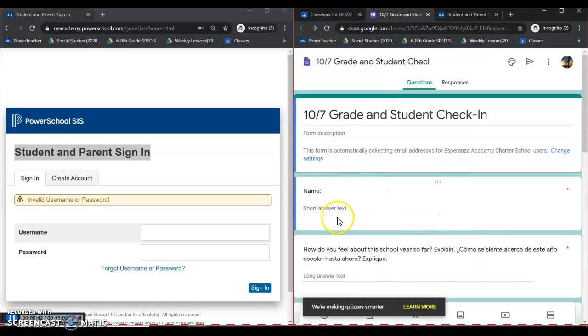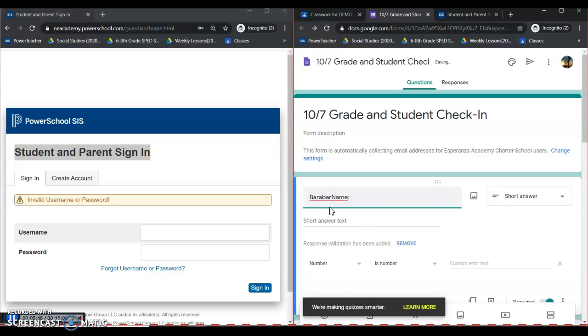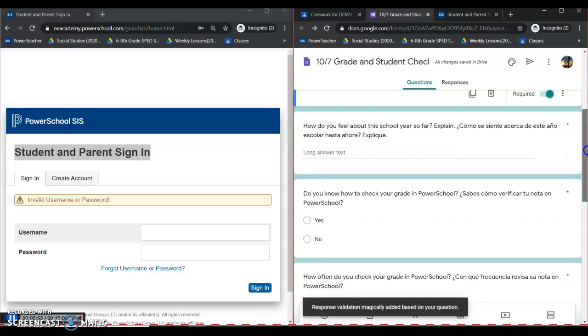All right, so it says to put my name. So I'm going to write my name. There. And then I'm going to fill out these questions. How do you feel about the school year so far? And then I'll give my answer.